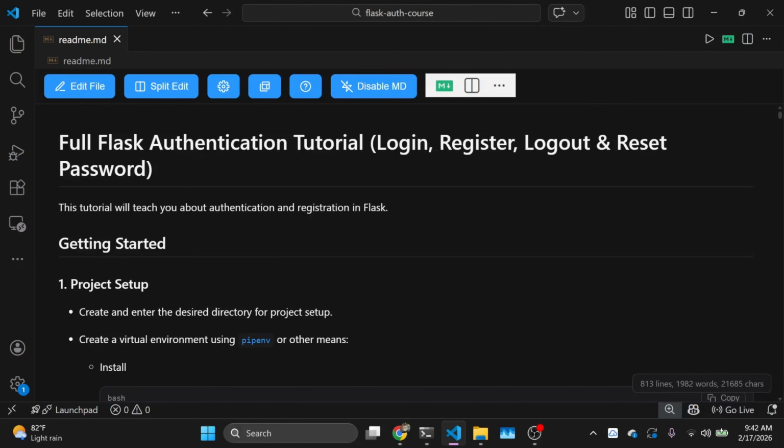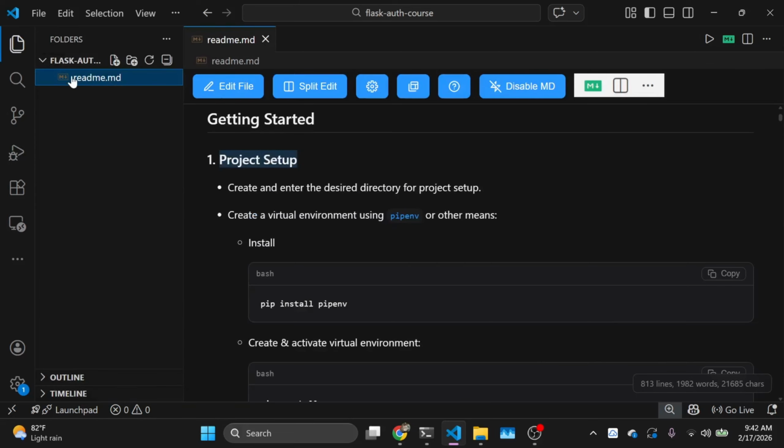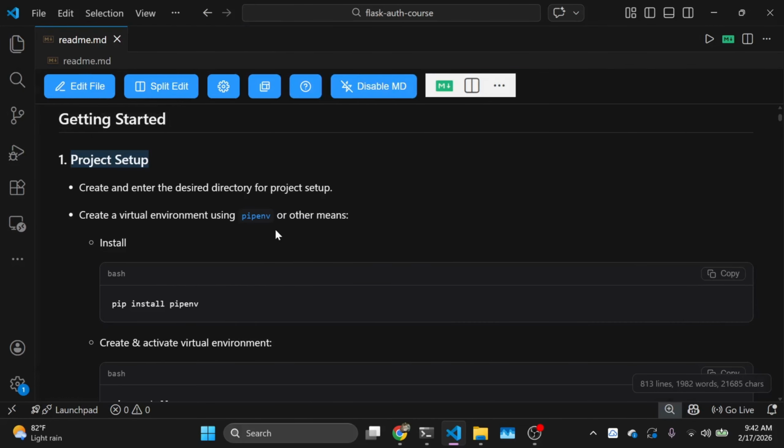The description says that this course will teach you about authentication and registration in Flask. So the first thing is that we need to actually get started. And in order to get started, we need to set the project up. Now, what I have here is a folder which I had already created, and I call this Flask Auth course. So I have the README file here, and I opened it in my code editor.